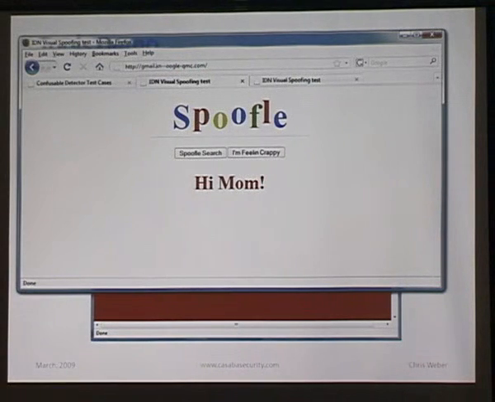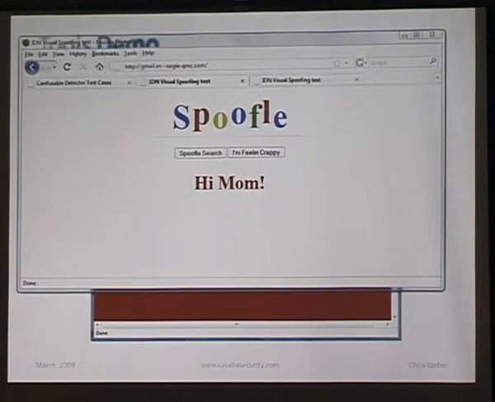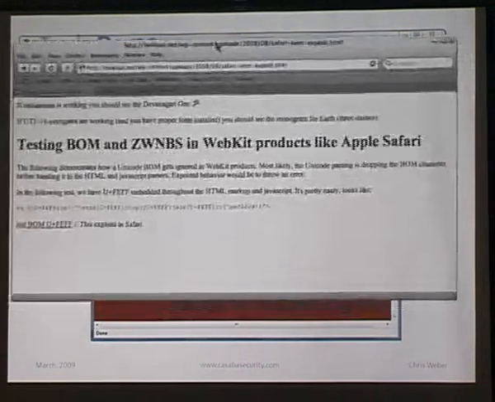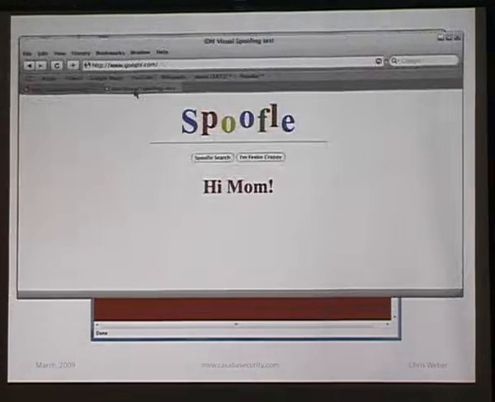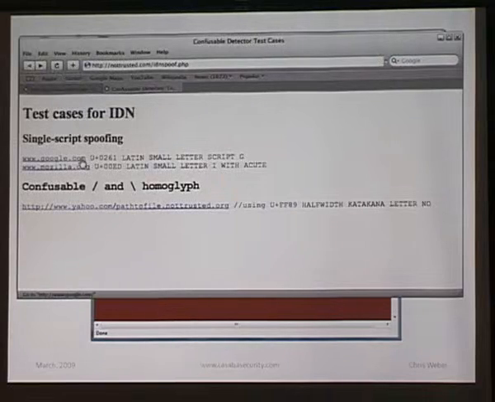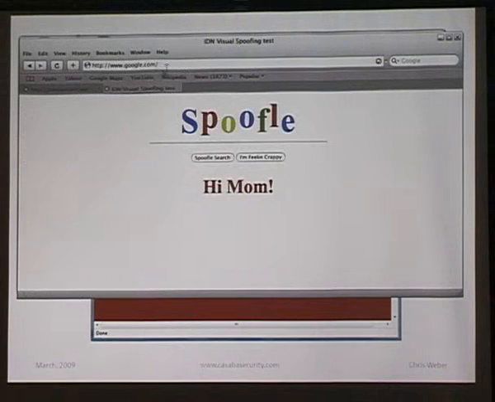Some browsers, though, like Safari and Opera, you can see down there in the bottom left, google.com. I made that page for my mom. So there's no warning in Safari then? Yeah, there's no indicators, there's no warnings.